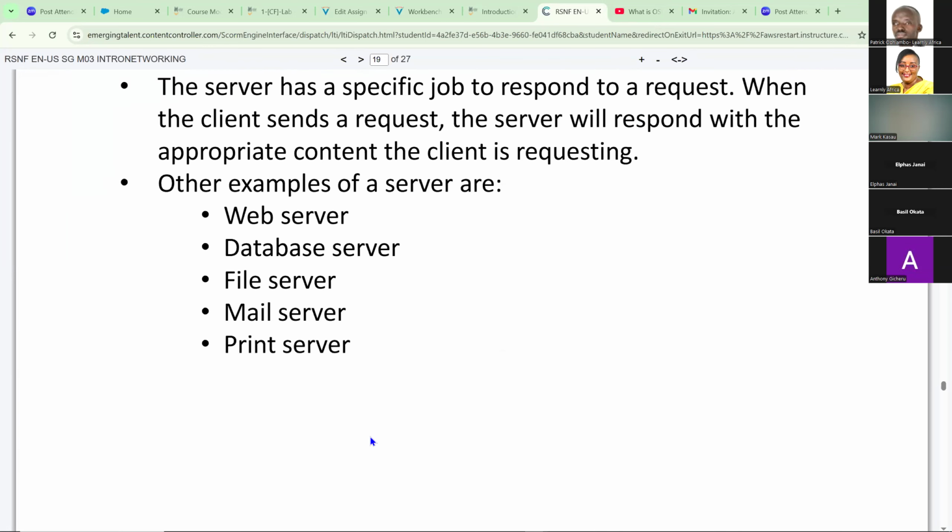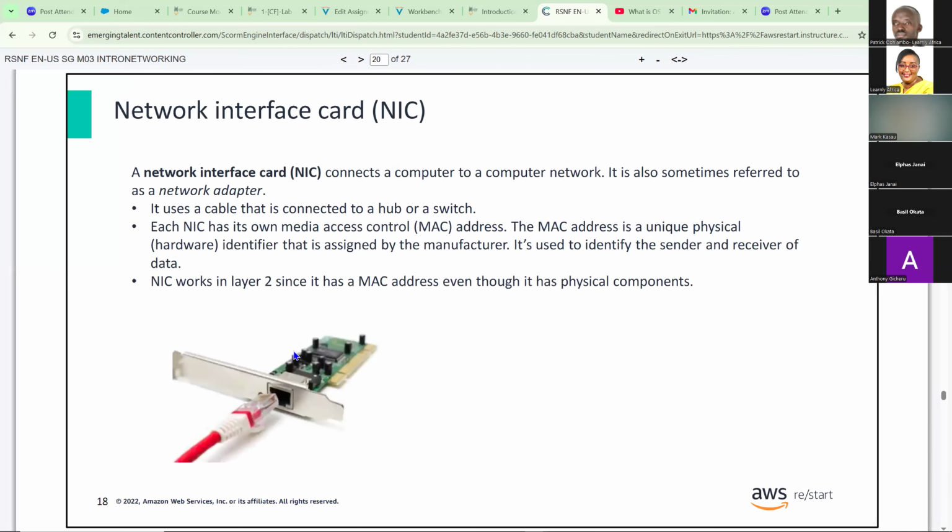Other examples of servers include web server, database server, file server, mail server, and print server. So all of these are just examples of servers, and we will see them in action, especially in the cloud. We will interact a lot with web servers, database servers, and file servers. I'm not sure if we have a lab on mail server and print server, I'm not very sure about it. But we will see. Then another component that we can look into is the network interface card, the NIC.